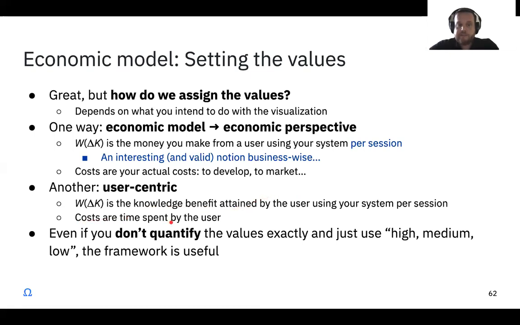And costs are time spent by the user. So basically, the more time the user has to spend to attain the knowledge, that's your penalty. So you take a completely non-monetary perspective. But the main reason why I believe this framework is very, very valid is that even if you don't quantify the values exactly, and just use high, medium, low, the framework is still useful.